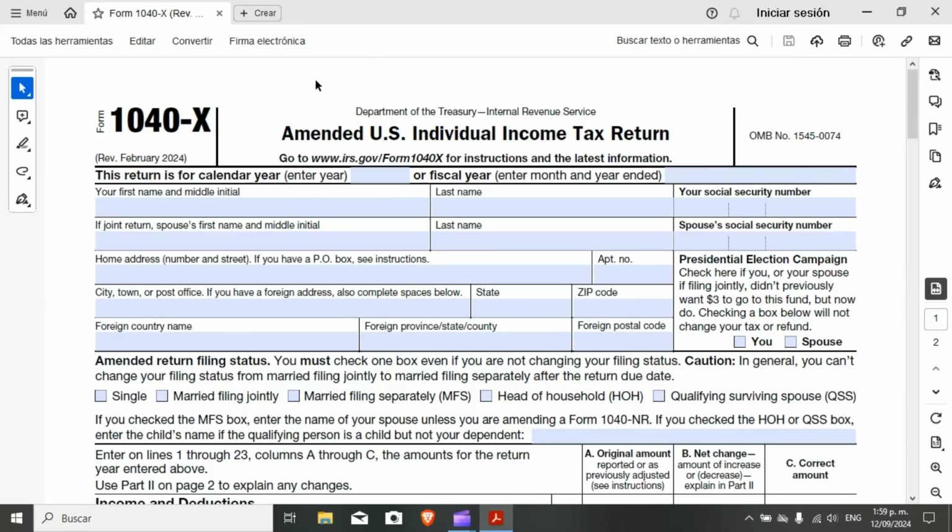All right, welcome folks to how to fill out the Form 1040X to amend your individual tax returns from this year or previous years. You can go back up to 3 years. So at the beginning here, obviously you want to put the return. This return is for calendar year, whatever year it is, or fiscal year. Enter month and year ended.